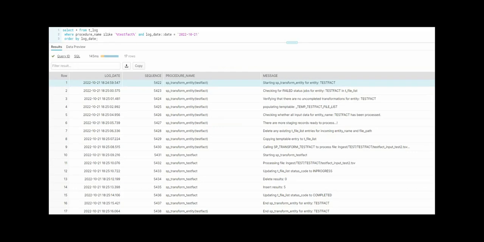One last thing to look at. Procedures in the framework write informational messages to the T-log table. In this case, we're looking at the log entries for one of the test fact transform runs that was demonstrated in a preceding video. The log starts out with the top-level SB transform entity procedure, which is called from task TA transform test fact. It calls the stored procedure, which has the specific update logic for the test fact transform table.